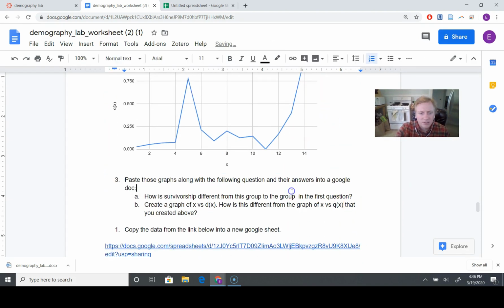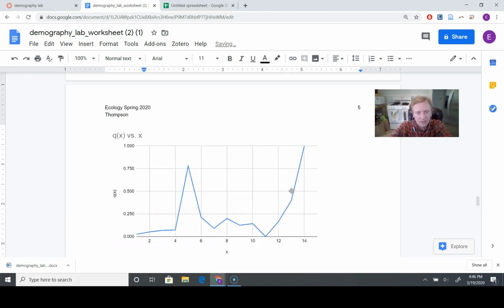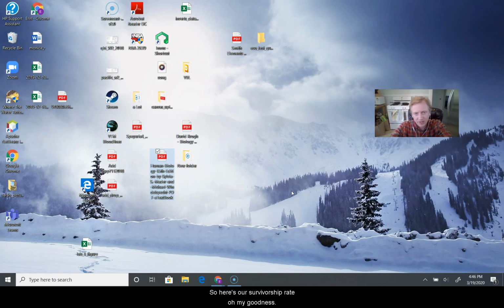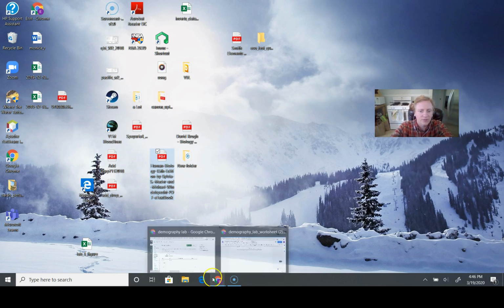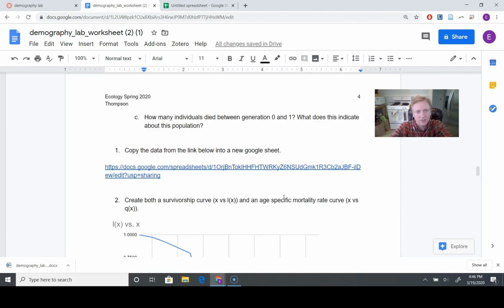All right. So paste those graphs into a Google Doc. How is survivorship different from this group to the first group in the first question? That's awkwardly worded. Sorry. So I mean, how is it different? Let's look at the two. So here's our survivorship rate. Oh my goodness, what just happened? I hit the wrong button or something.